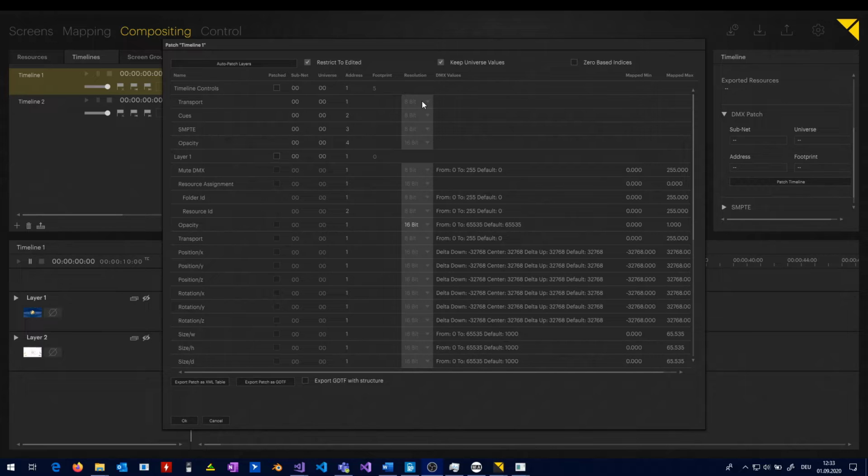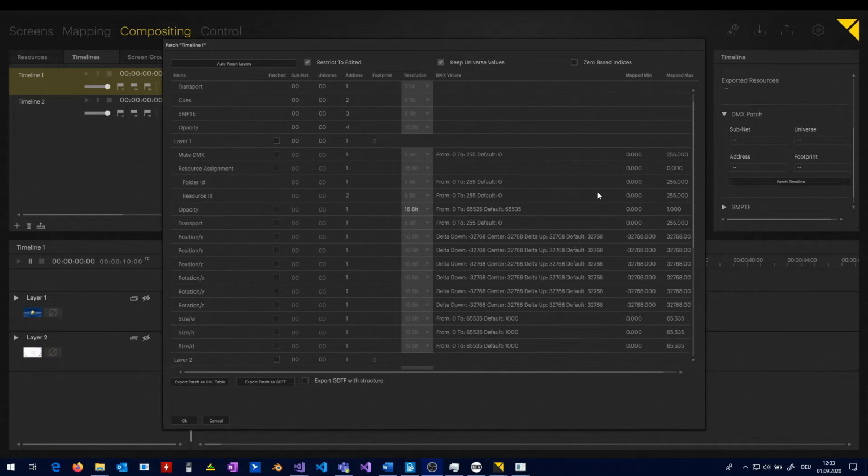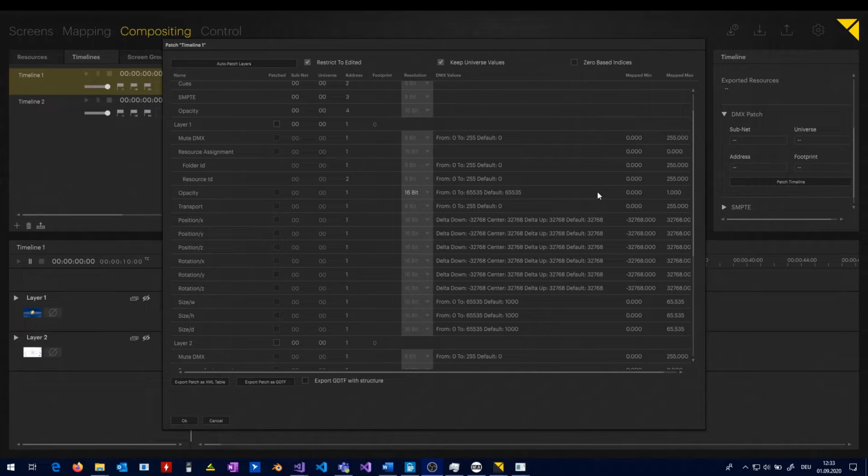Notice that most of the params are grayed out. That is because most of the params have a fixed resolution. This is different for effect params and custom GDTF device params. Right next to that we have the DMX values that Pixera is expecting to receive. And next to that we have the mapped min and mapped max values, which are the values that are also present in the user interface.